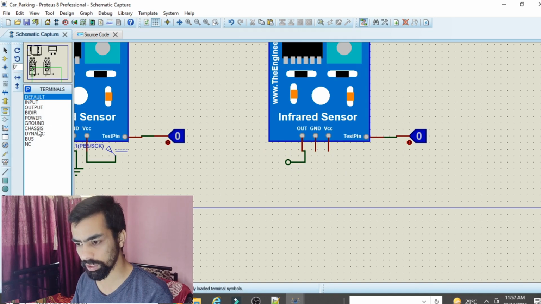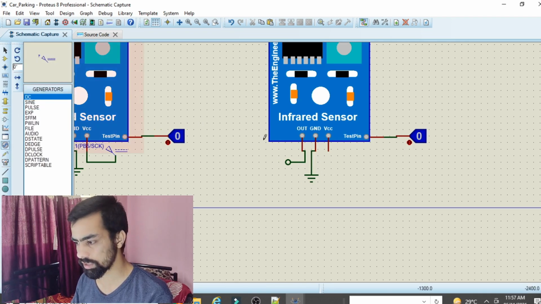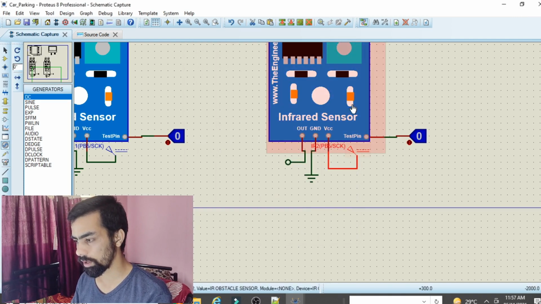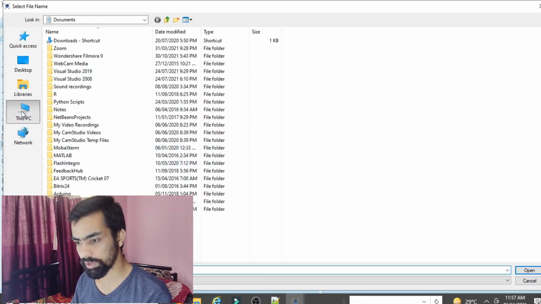Now the ground pin should be connected to ground. So go to terminal mode, click on ground and place the ground pin here and connect it. And for VCC, go to generator mode, click on DC and place that DC pin here and connect the DC pin to here. Then double click on this pin, give a voltage of 5 and click on OK. Now double click on the IR sensor, go to the folder. Again you have to repeat the same procedure.